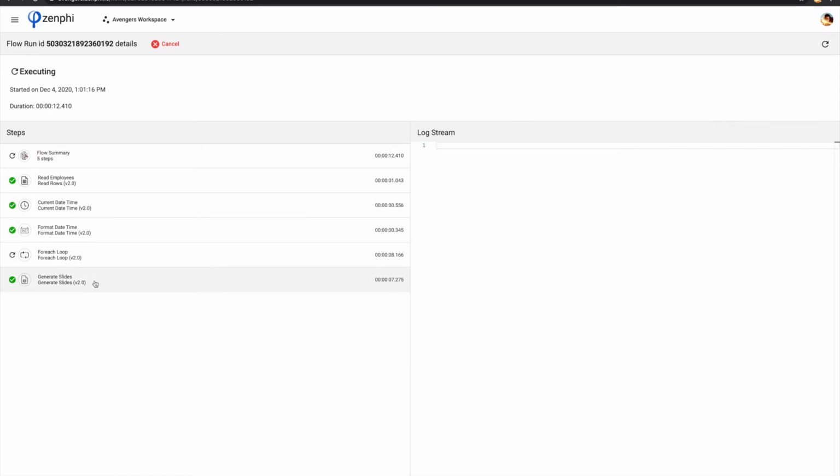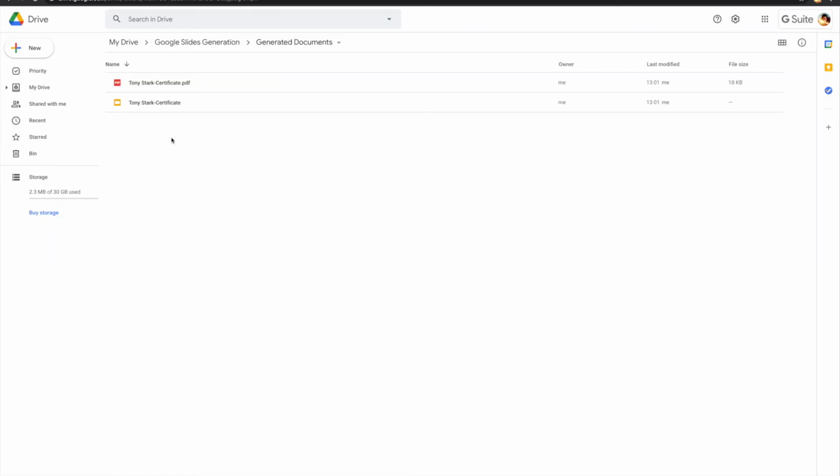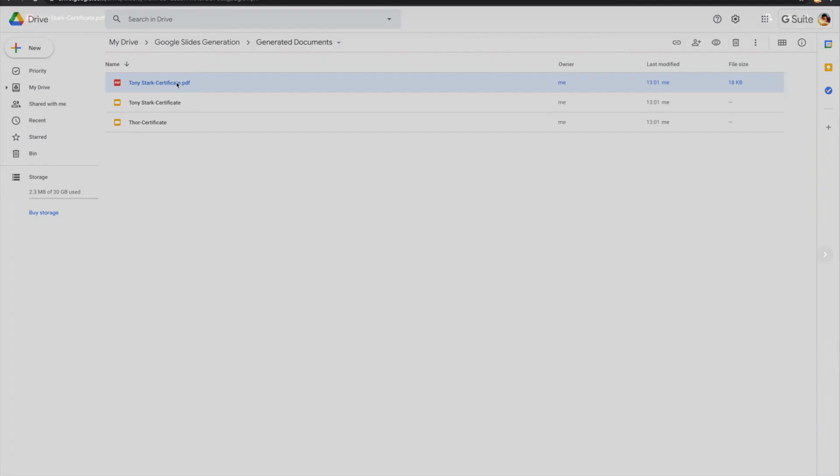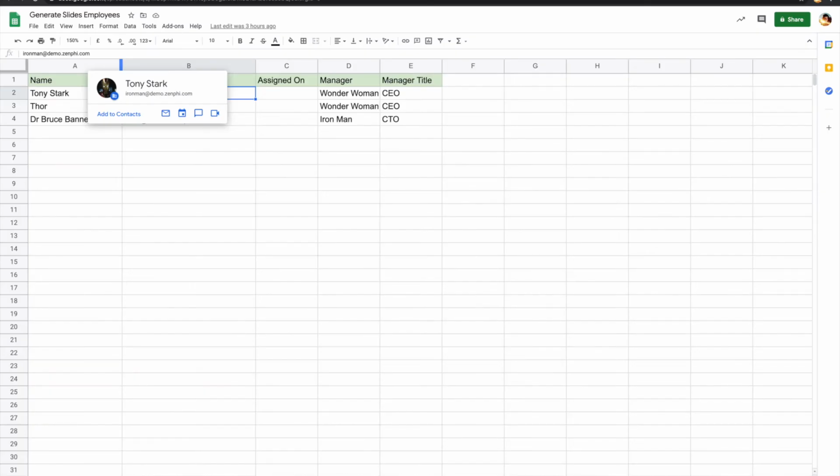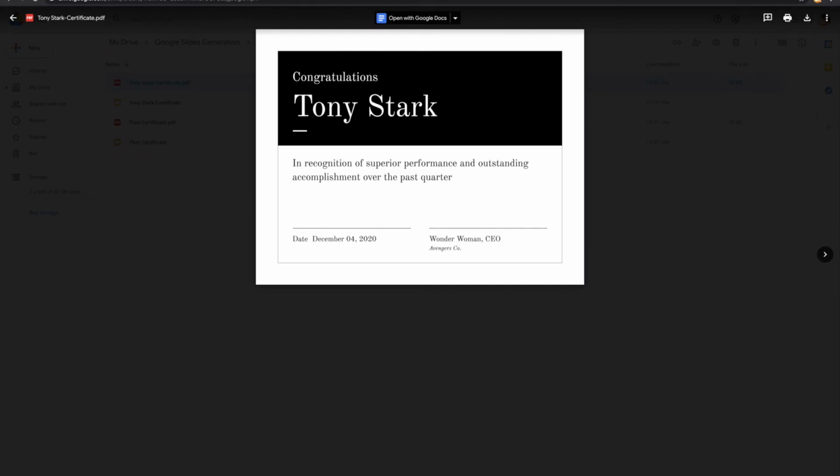Okay, generated a slide, so that means it's already generated one, and yes, Tony's slide, which was the first item being generated, and this is the certificate for Tony Stark. As you can see, all the dynamic values have been populated from this list. Wonder Woman is the manager or the issuer.